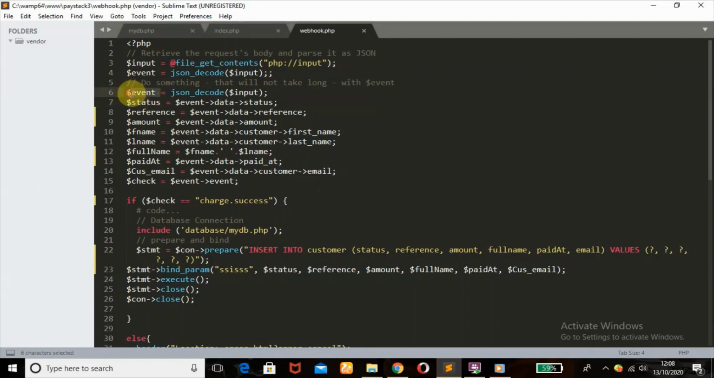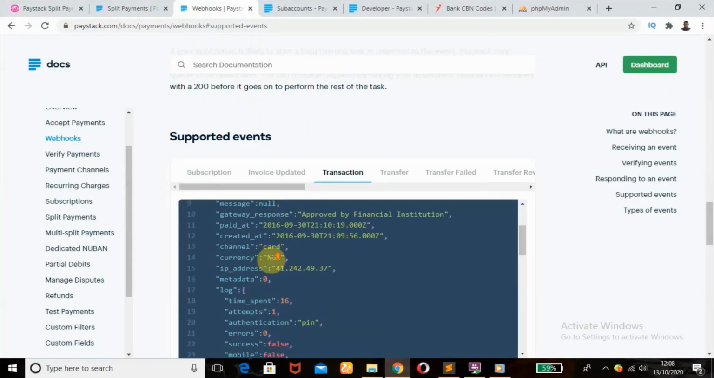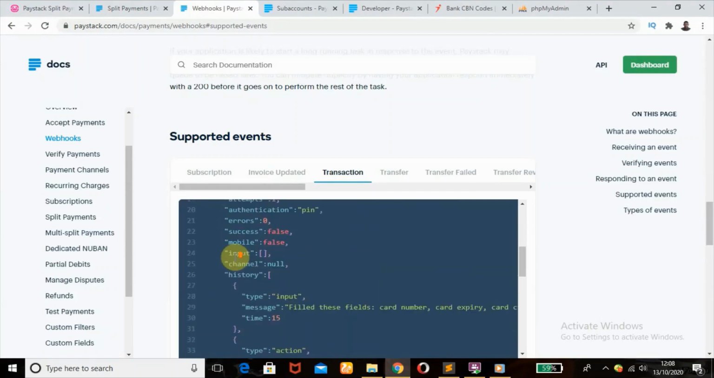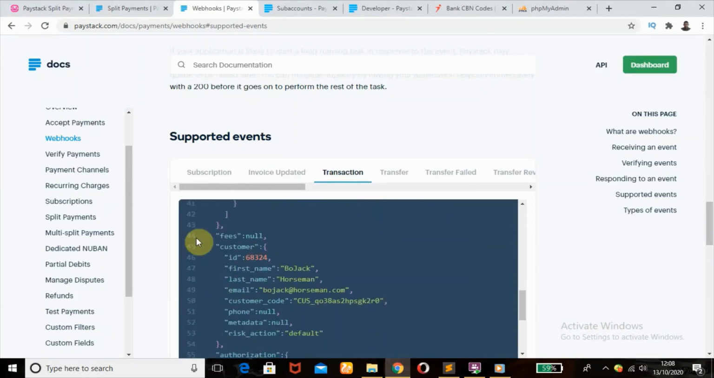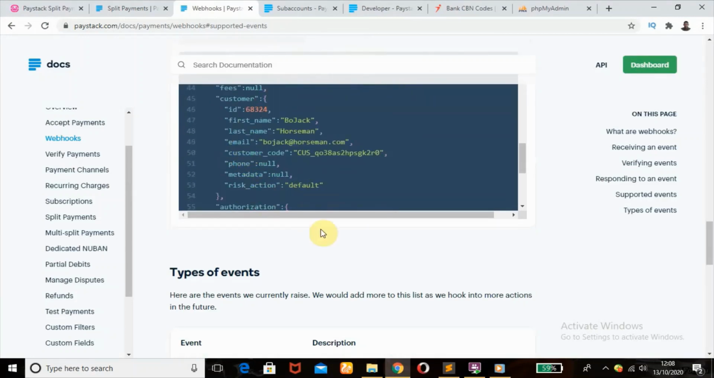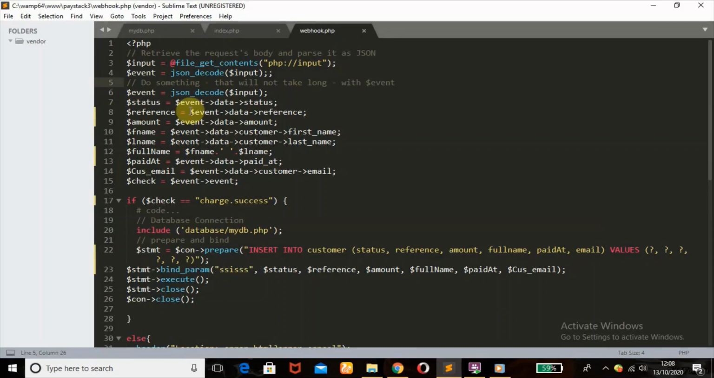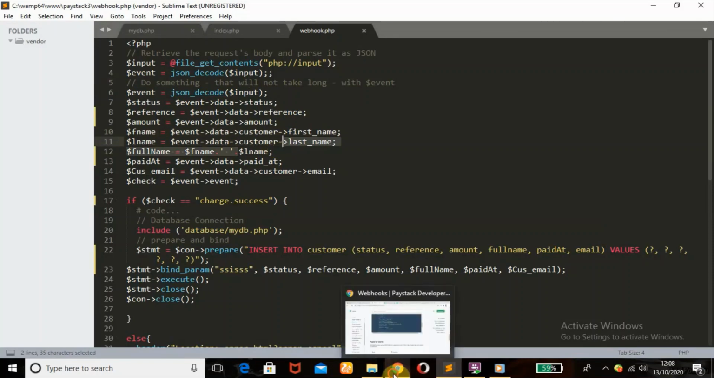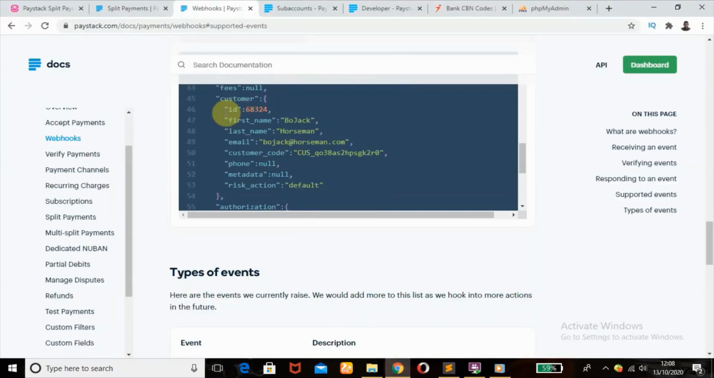Remember you need to go through the events and use the json_decode function in order to access it as an object property. There are many values which you can get from here, even the customer details as well. When you scroll down, you're going to get that. Look at the customer details. In order to get the amount, you do the same. Customer details, first name, last name, you get that. Pass through events, data, then customer, first name, last name.